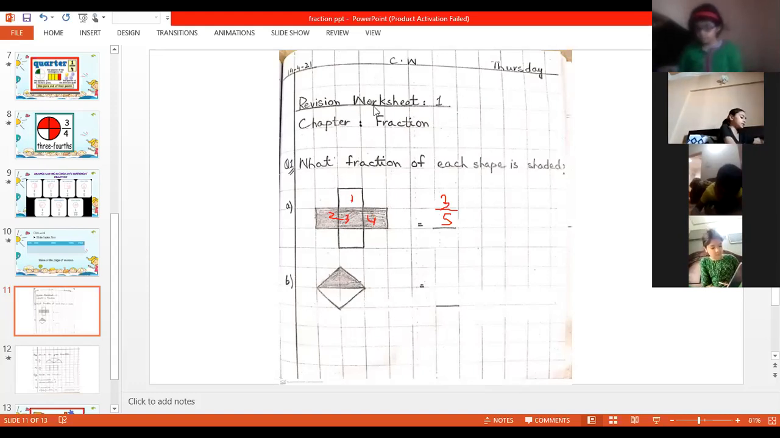Now come to bit number B. So how many parts are there? Total parts. Tell me in the chat box how many total parts are in this shape. 2. Very nice. Very good. So here in the denominator place you will write 2.